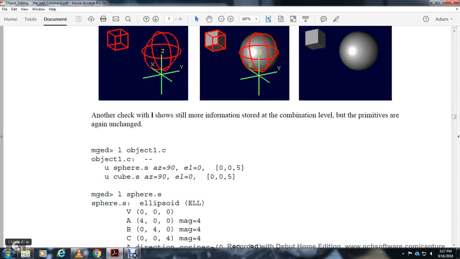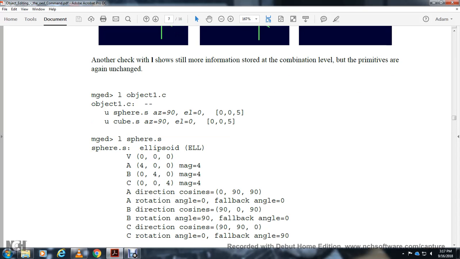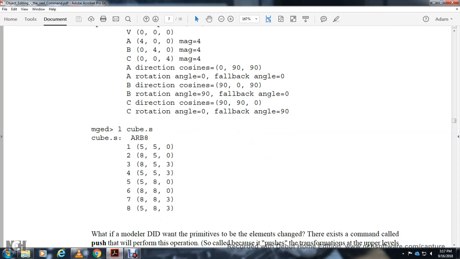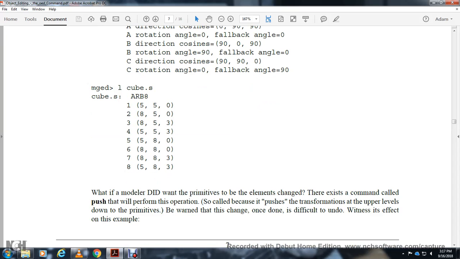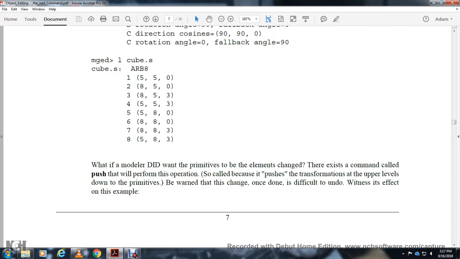The one sphere shape, ellipsoid, vertex 00, A, B, and C, direction, rotation, cosine angles, and fallback angles, and the cube shape, arbitrary 8 vertexes, X, Y, and Z. What if the modeler wanted to change a primitive of the element with an existing command called push? The push performs the operation so called because it transforms the upper level of the combination down to the primitive to be changed, once done difficult to undo, as an example.